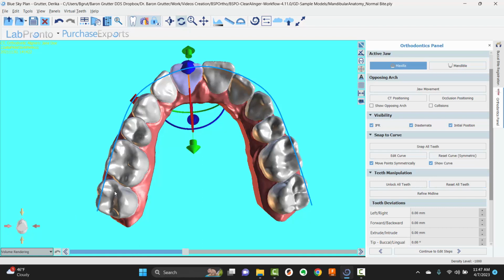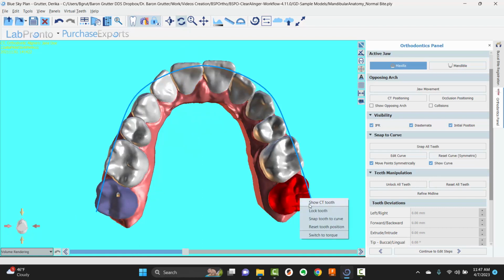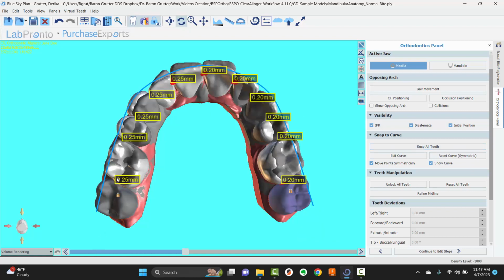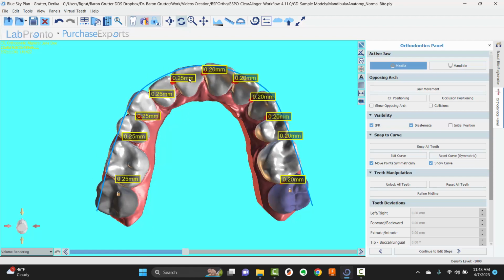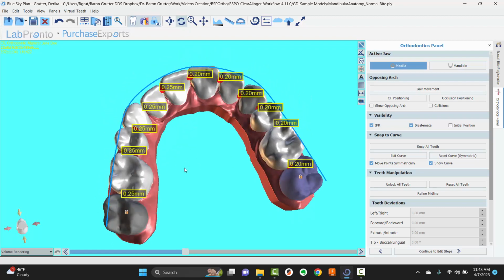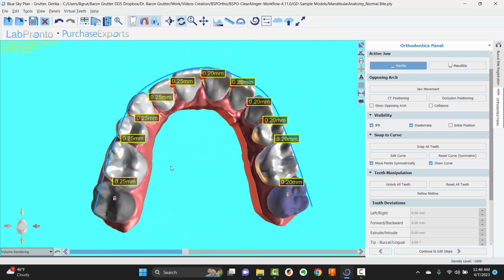I am going to right click on this tooth and say I'm going to lock this one, and I'm going to lock this one. So just a quick comparison, when I hit snap all teeth, it's going to try to fit everything in within these teeth, and then it's going to have to force some IPR. And it's going to kind of try to balance it out. You'll see that it's between 0.2 and 0.25, but that's it trying to make everything as even as possible. Okay? So that is how the snap to curve function works.